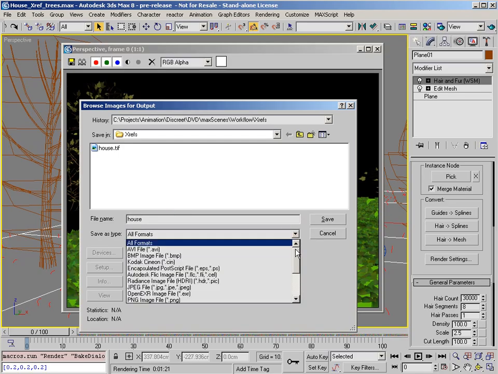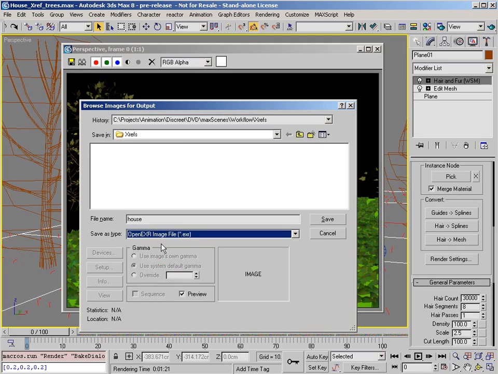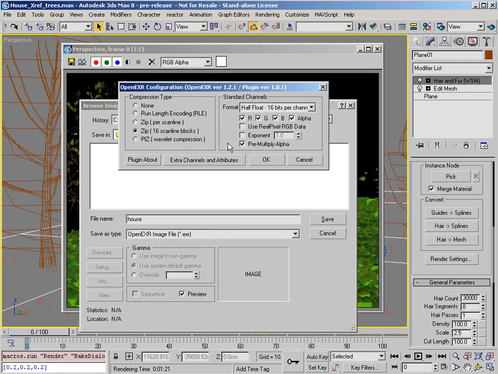We'll just save it as house OpenEXR. The OpenEXR configuration dialog pops up, which gives us many options on what data we want to store with the OpenEXR file. In the compression section, we can choose none, run length, zip compression, many different compression levels that we can choose. In standard channels, we can choose integer, half float, or float, which will be a 32-bit integer. Usually you want to leave it at 16-bit.